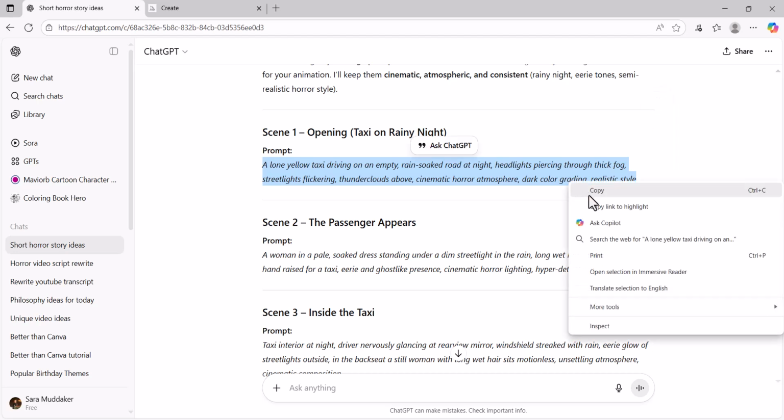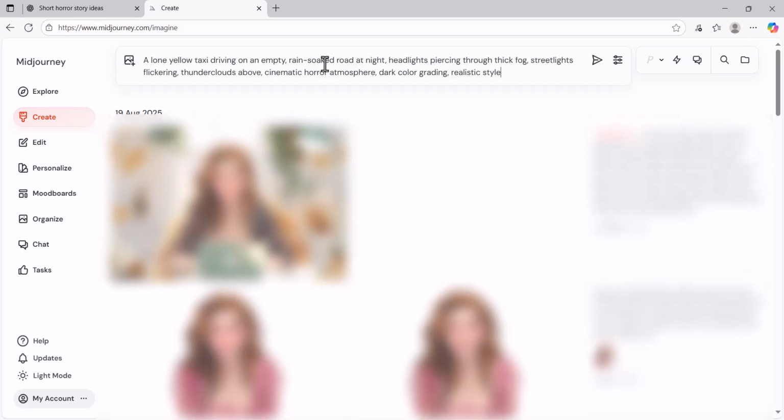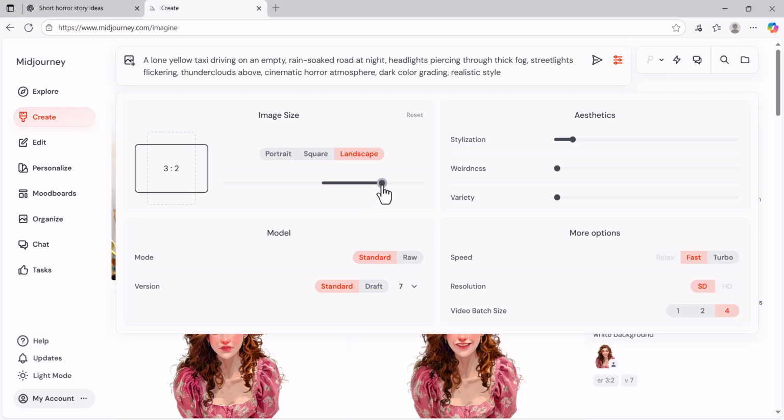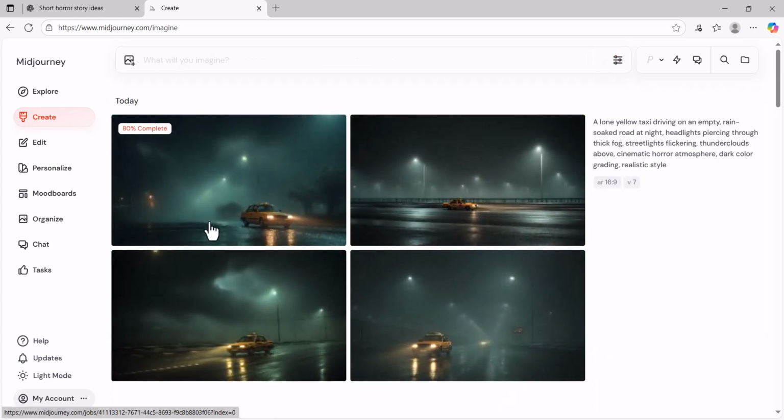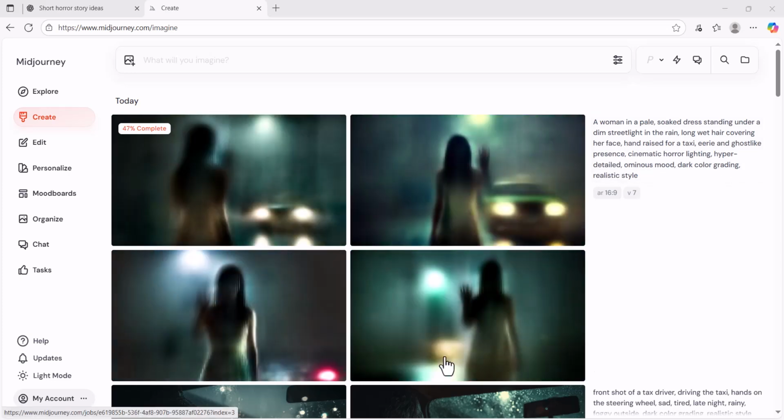I'm just going to copy one of these prompts and paste them to Midjourney's website in the Imagine bar. I'm going to set the parameters to 16:9 for YouTube. If you're creating a short, you can choose the portrait option. Midjourney has generated some images, and I'm going to generate some more for more scenes.